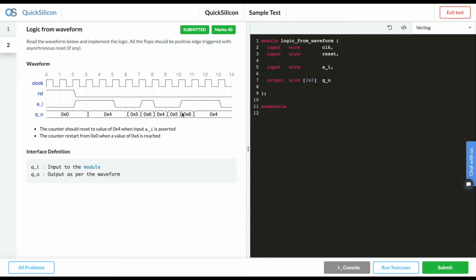So basically what we understand here is that we need to implement a counter. The counter will continue to increment by 1 until it reaches a value of 6, and if it reaches a value of 6, then we should reset it to 0. And at any time, if we get the input A_I, on the next clock cycle we should reset the counter to a value of 4. So that is what the problem statement specifies. Let's try to implement the RTL for it.